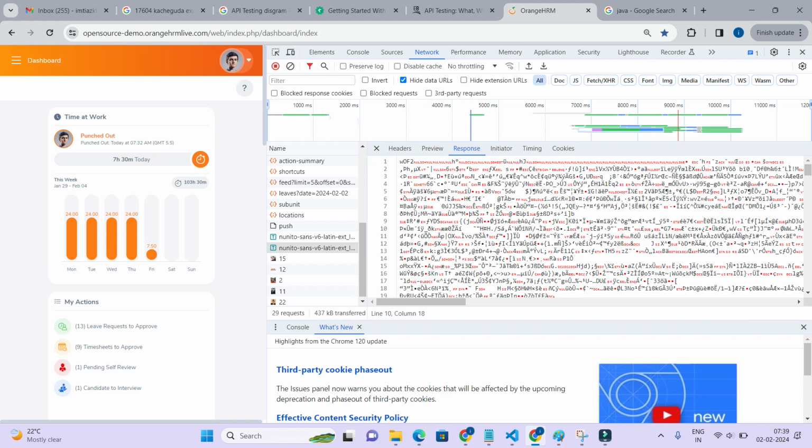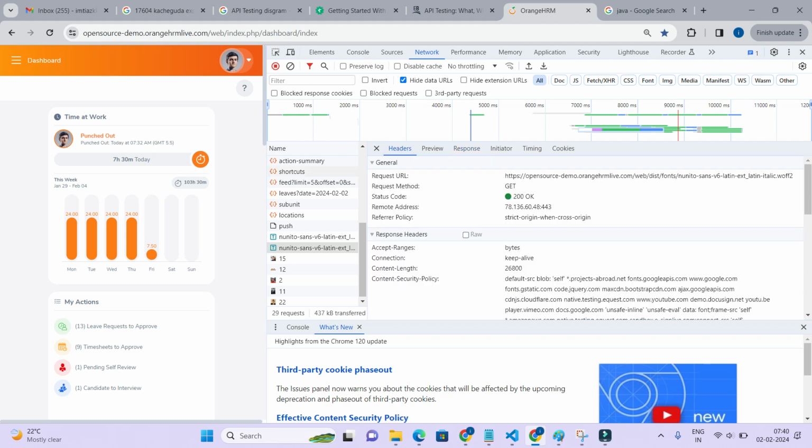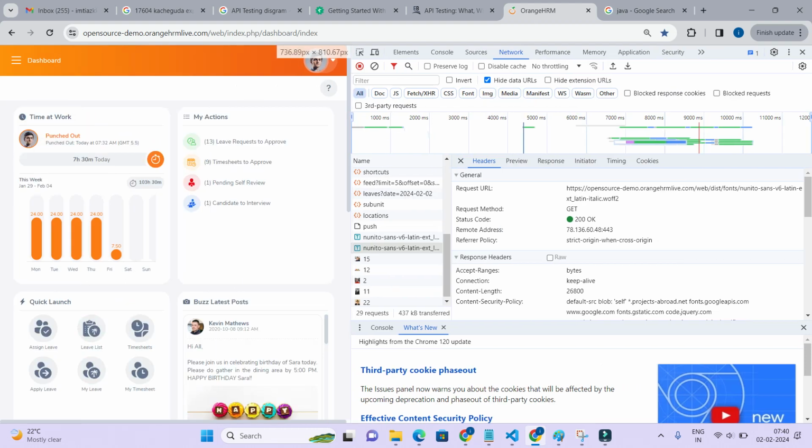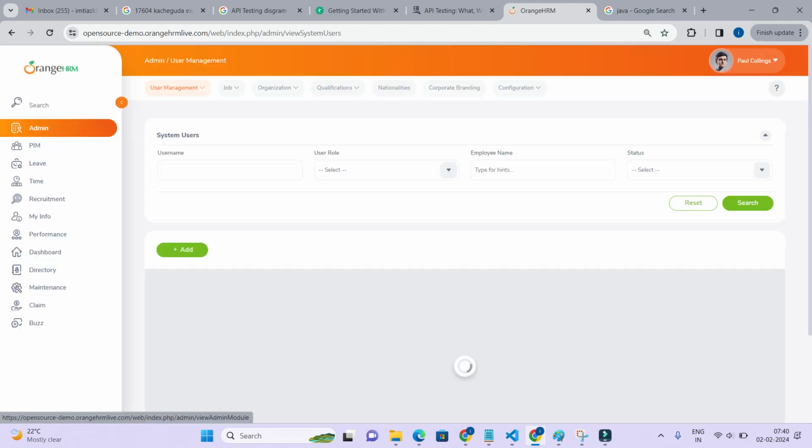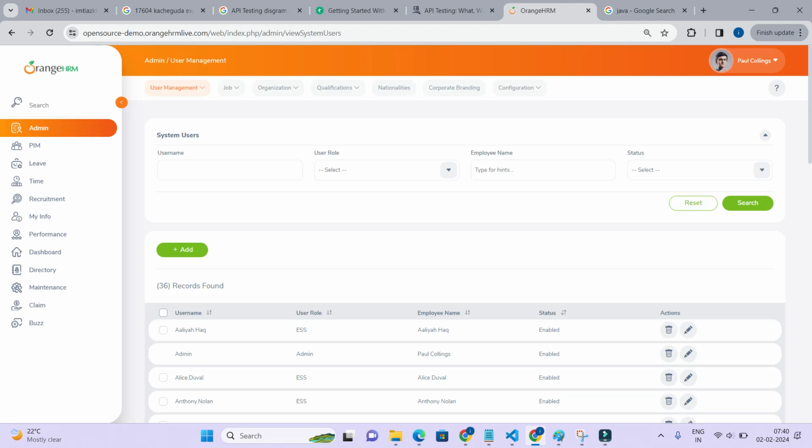The response is a lot of data here. We don't want to check it now. Later I'll tell you. But all the GET services, for example, you are entering username and password and submitting, it will go as a GET service. When you are adding, for example, you have an admin here and you want to add some record here.